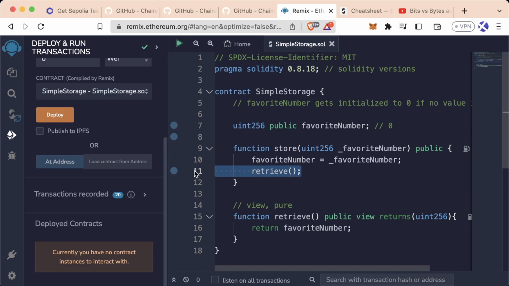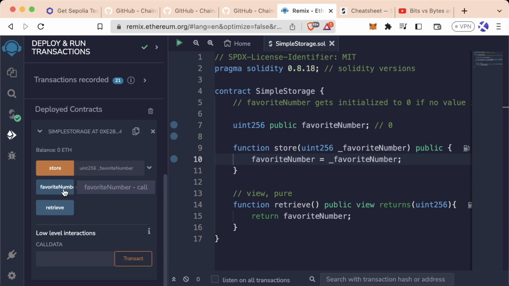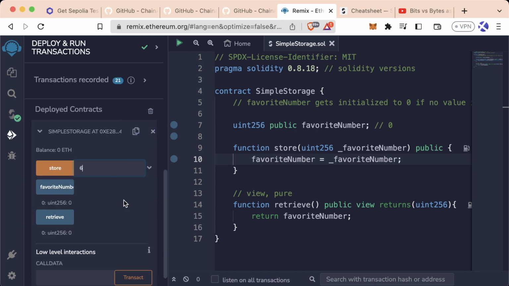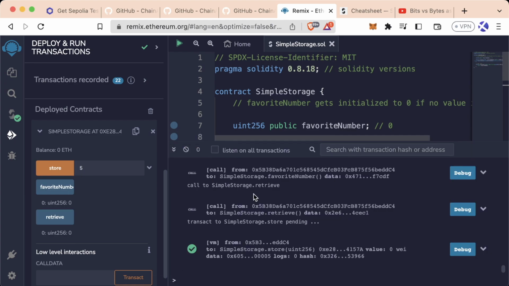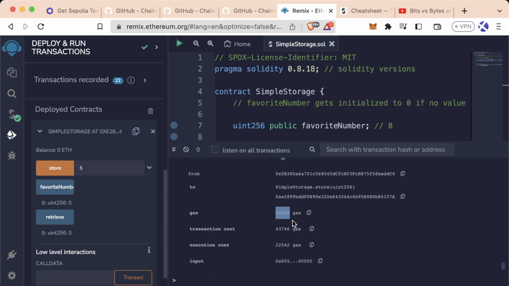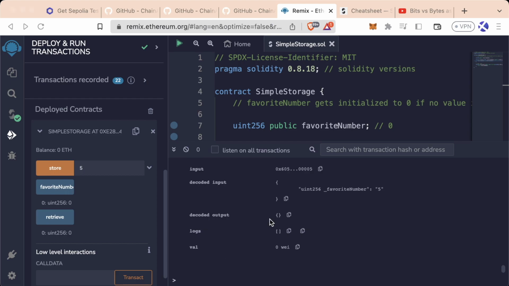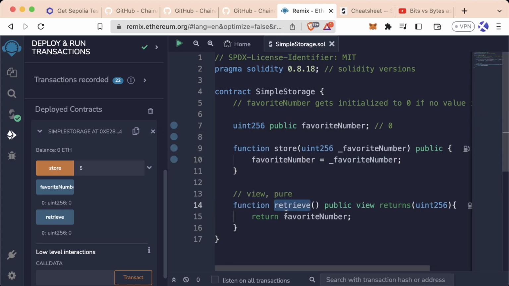Let's remove the retrieve line. Let's compile, we'll hit deploy, simple storage. These are both 0. We'll add 5, hit store, pull up the terminal, hit the dropdown, look at gas. It's still 50,000, but it's actually a little bit less than before. Although I'm pointing at gas, we really should be looking at transaction cost because gas is really just how much we're sending, whereas transaction cost is how much gas the transaction actually cost. But in any case, it was a little bit less without the retrieve function.